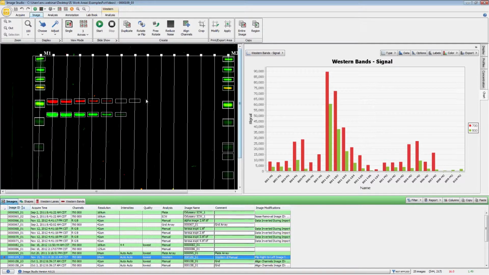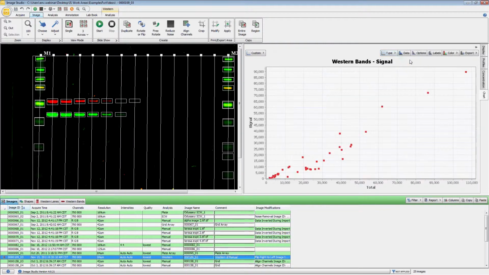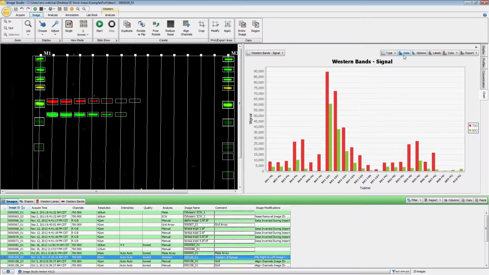And if you want to see which band correlates with which particular column, if I click on the column, you'll see that that band becomes highlighted over here. Now there are a lot of options when it comes to setting up the chart. You can change this from either a bar chart to a scatter plot if you would like. You can change the data type. So if you need to customize your chart, we have several options for this.